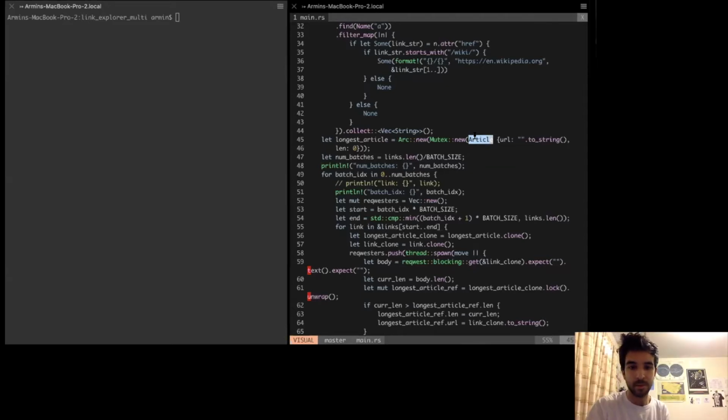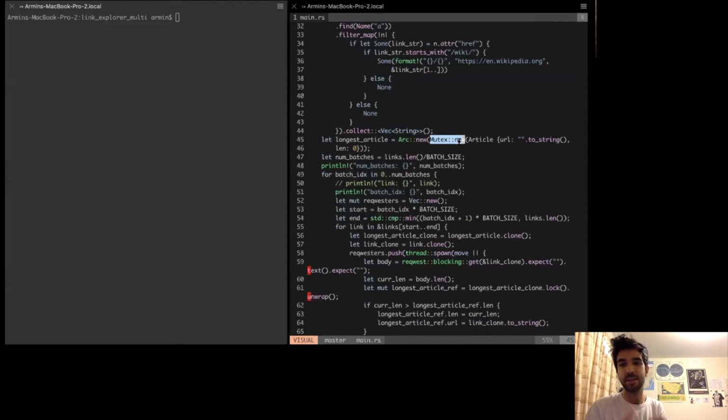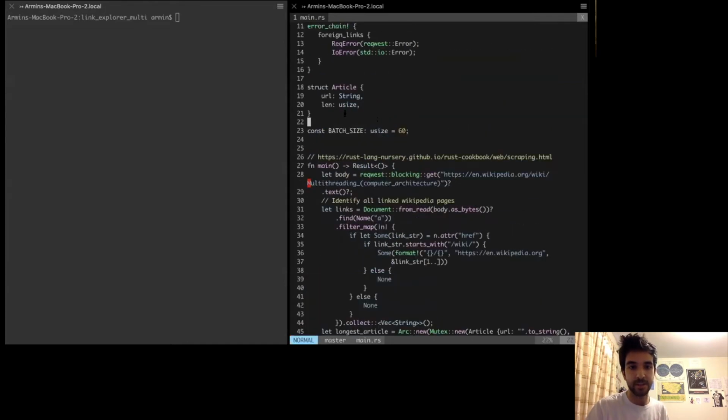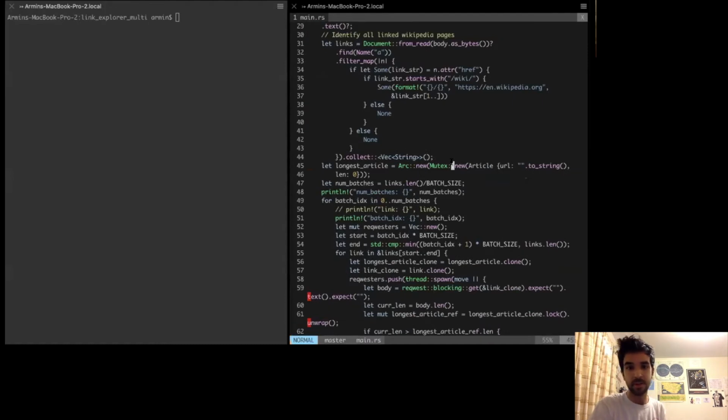I'd say it mainly has to do with the constructor of new. Precisely, that's exactly right. The constructor of the mutex needs to take some data to protect. In particular, it needs to take one piece of data. So if I want to protect two things with the same mutex, I need to package them together into the same struct, like an article right here. And I'd say from a design standpoint, this is actually very nice. This is called the monitor style, I think, of concurrency, where you want to take pieces of related data and group them together. We're forced to do that by Rust's type system because the mutex constructor takes in exactly one piece of data. Does that make sense to everybody?